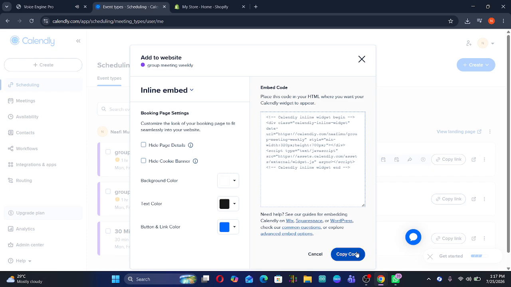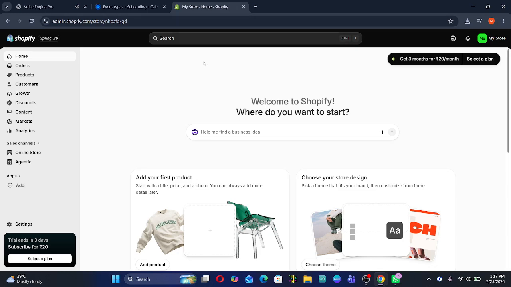It's essential to copy this code, so go ahead and either right-click to select Copy or use the keyboard shortcut, which is usually Ctrl+C on a PC or Command+C on a Mac. Now that you've copied the code, it's time to head over to Shopify, open a new tab in your browser, and type in shopify.com. Then log into your store.